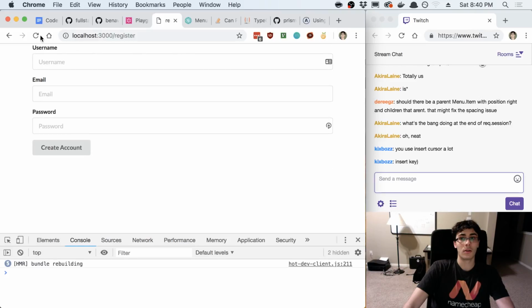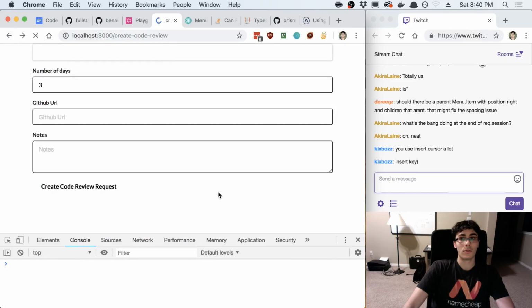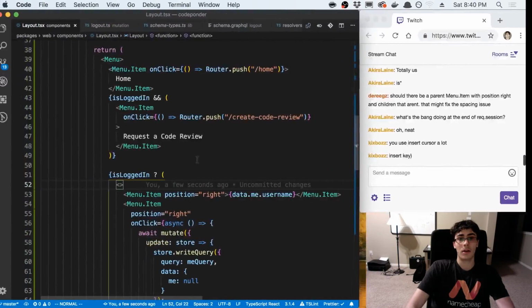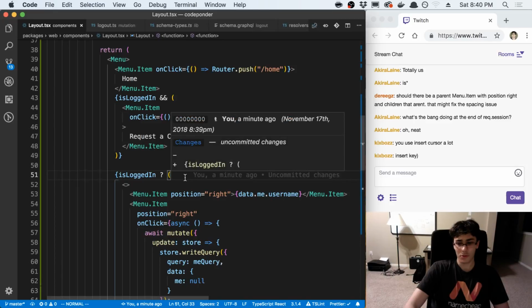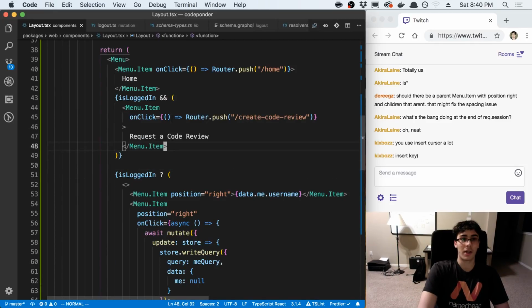Oh, insert key? Oh, no. So you're talking about this. This is actually not insert key. I'm using a Vim plugin with VS Code. And this is what's known as command mode. This is where I can move around and do special commands.